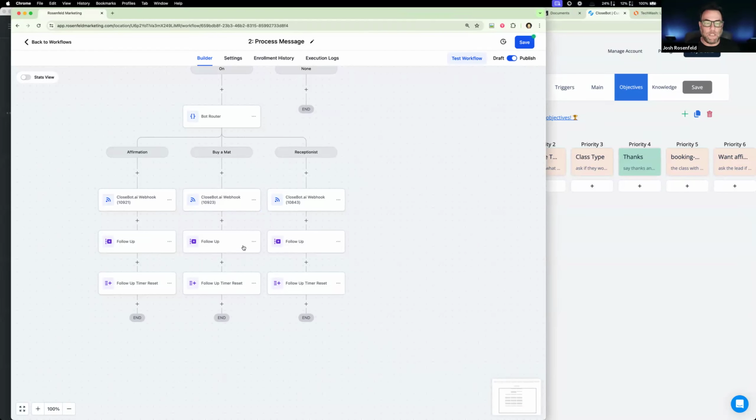And each of these go to that follow-up step that I showed you. So if they don't respond to the bot in one of these columns, the bot says, hey, you still want to buy a mat? Or hey, you still want the affirmation? Although this one's going to work slightly different because we're going to stop this bot after they say yes or no to getting an affirmation, because I mentioned we're going to be doing the affirmation sending, not in CloseBot. Okay. Any questions, folks? No. Okay, let's go. So let me save this real quick.